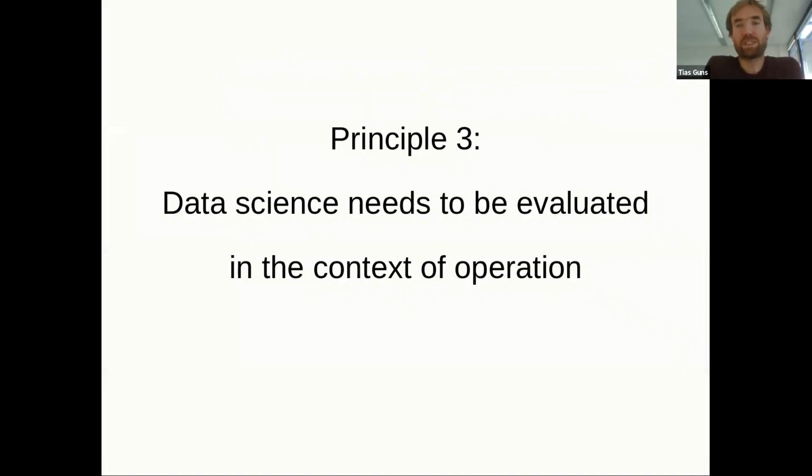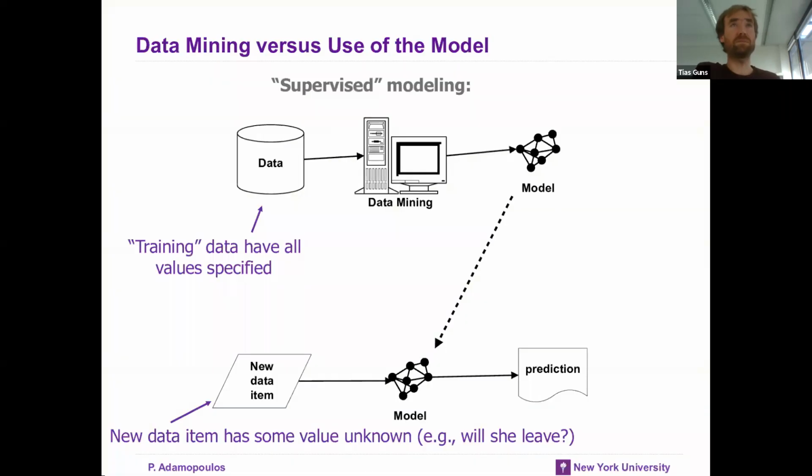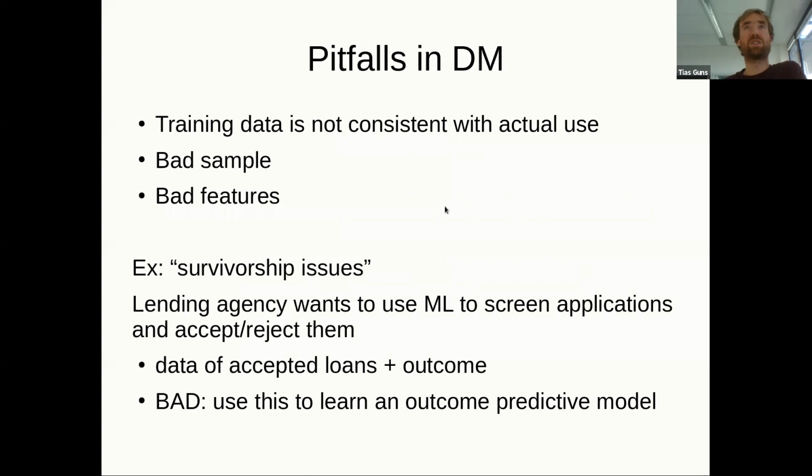Okay, the third principle is that data science needs to be evaluated in the context of operation. And I already said a little bit about it because this one is, I think, important, but also underestimated. And so in supervised modeling, we have data, we build a model, and then we apply this model on new data, and we do the prediction. So one of the most common pitfalls in data mining is that the training data is actually not consistent with the data of how it is actually used.